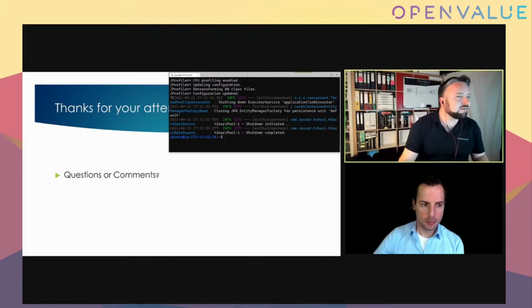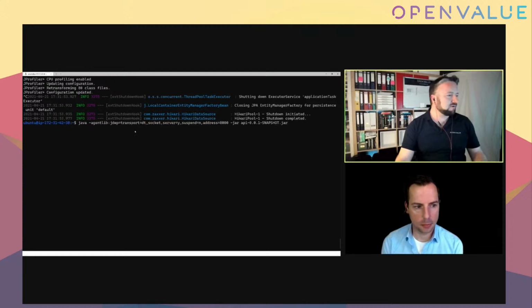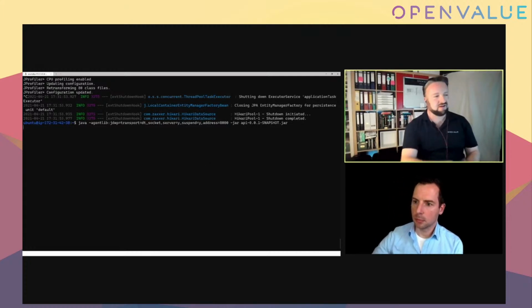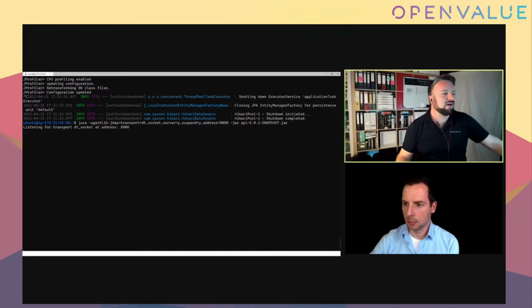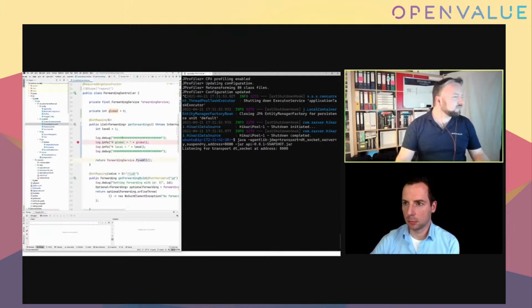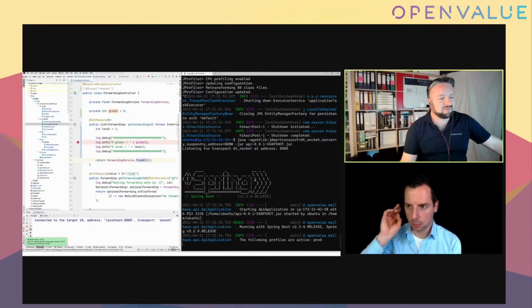So if I wait a second, I'll make it a little bit bigger. So this is my prompt here, and these are the arguments that I am passing. And here is a little suspend=n. I just need to set it to yes. And afterwards, the application waits until some debugger is connected. So let me show. I will connect my debugger. Now I'm connected, and then the application starts up.